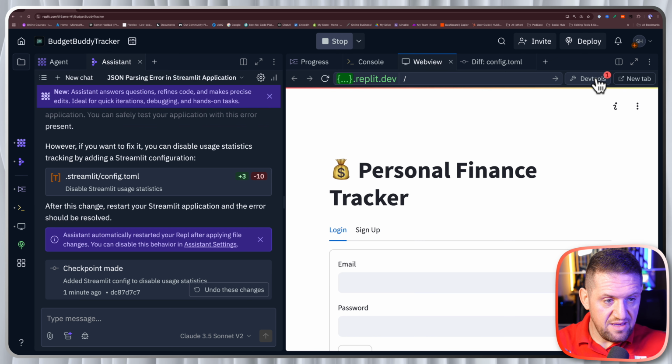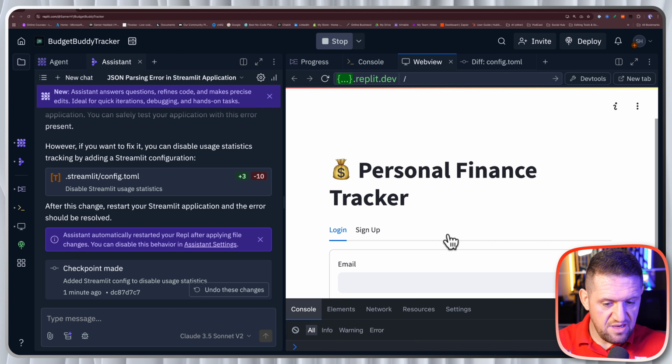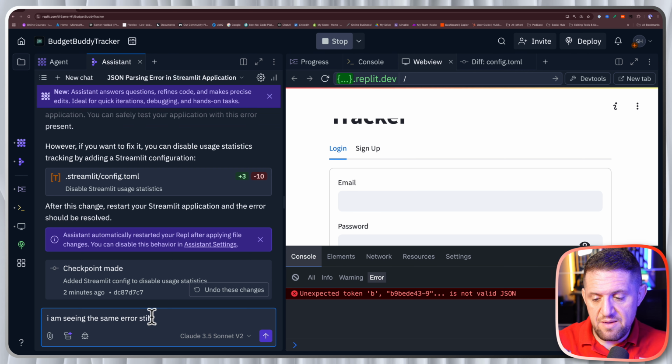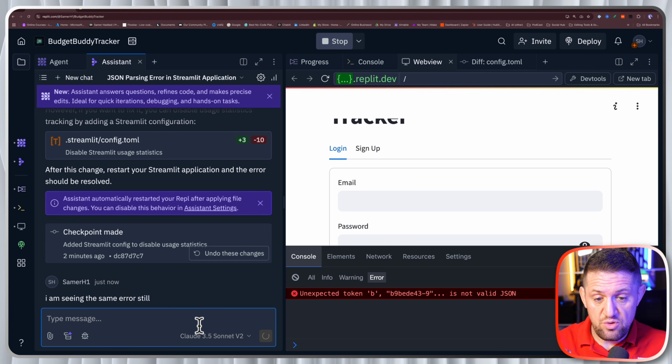I can see a notification in the dev tools. Let's click on that. Let's take this a notch up, and it's still giving the same error. So here I'm telling it that I am still seeing the same error. So let's push this prompt and see what it will do now about it.